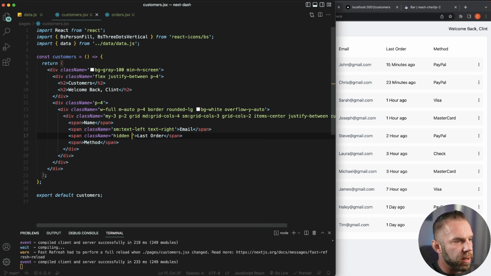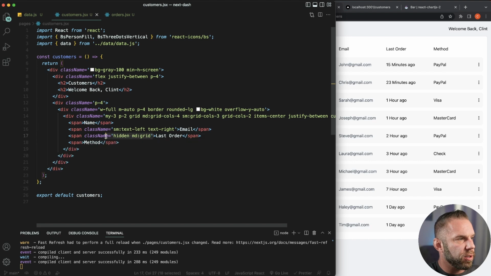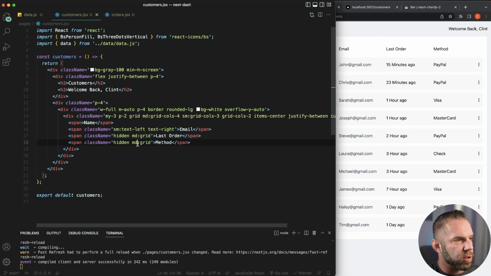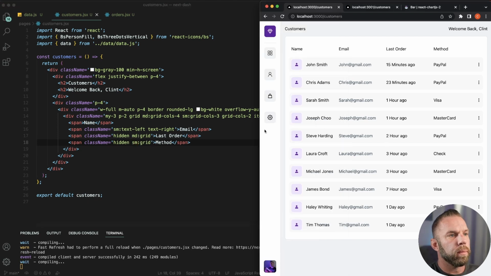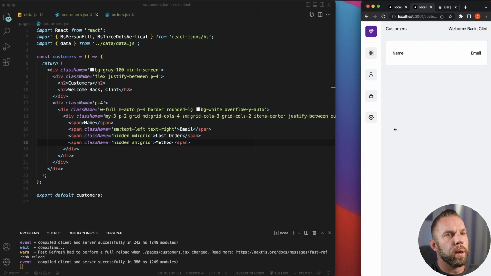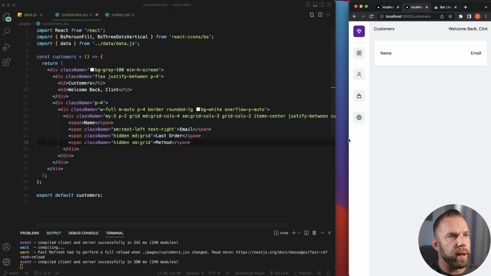We want this to be hidden. Then anything above the medium breakpoint, just display grid. And we'll copy that and put that on the method as well, but we'll change this to small. Okay. So let's have a look here. Name, email, then we're gonna hit the method, and then last order as we get up in size.